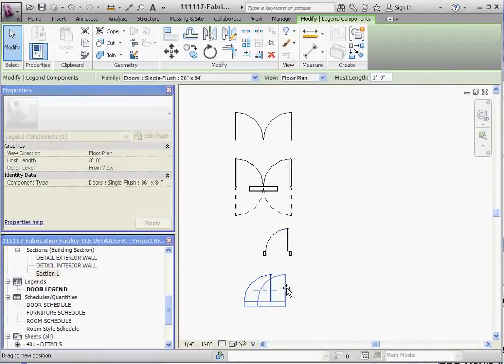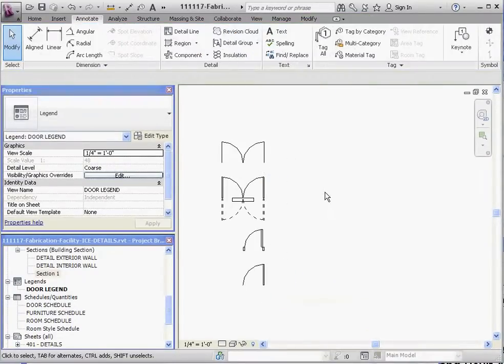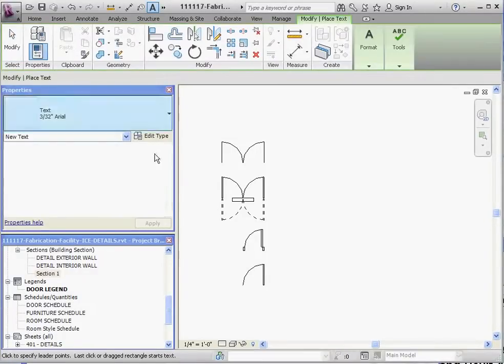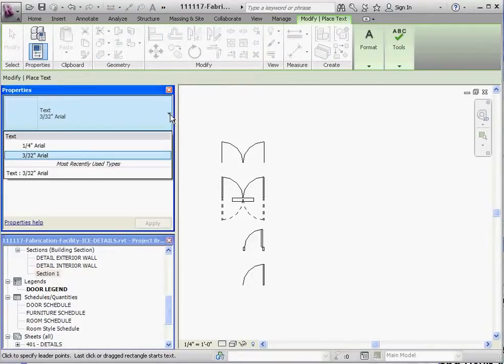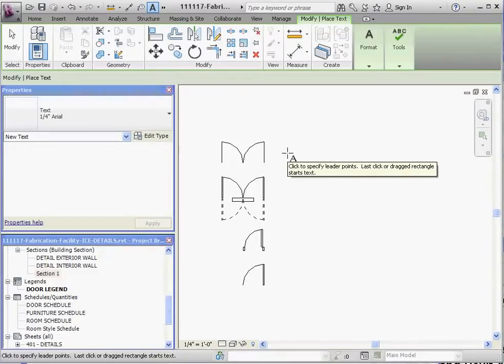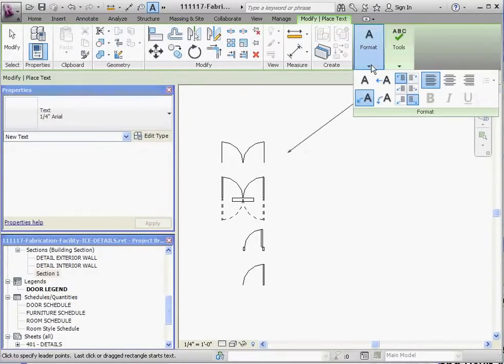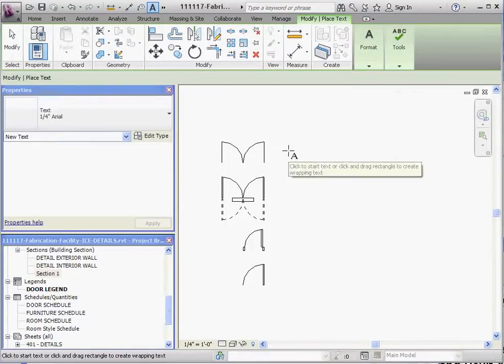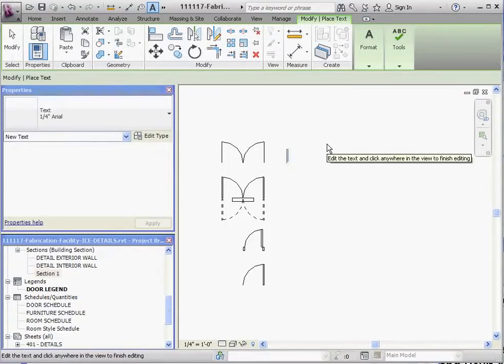And now we're going to add some text. So this is going to be kind of legend text. Instead of the 3/32, we're going to do the 1/4 inch. So let's scroll down, click 1/4 inch Arial, and then type in our text. We do not want a leader, so let's choose that one instead. Type in text. I think it's our storefront door.